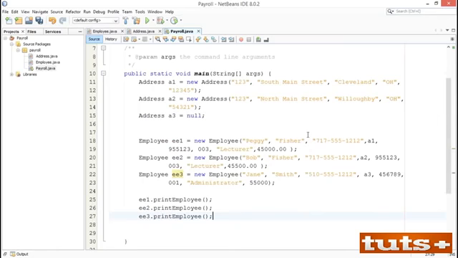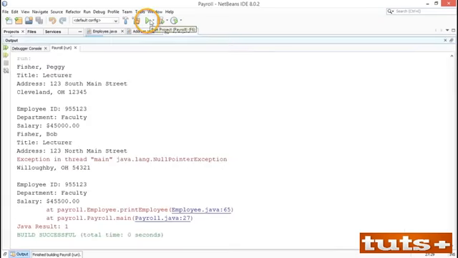Well, everything looks good because in the main I have a value for A3. It's just that A3 is null. But let's see what happens when we run it. Okay, it looks like when it went to print out the third employee, we're getting a null pointer exception. And that's because this employee does not have an address. Whenever you're dealing with objects, this is something that can occur. We need to make sure that we account for that.